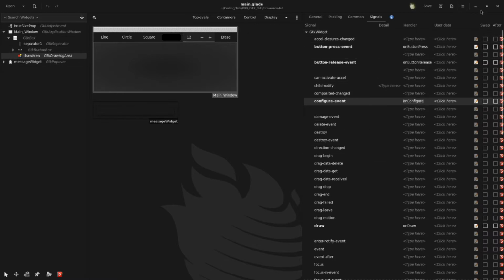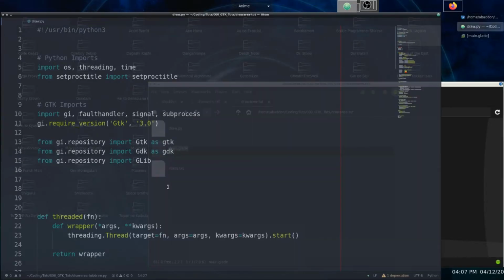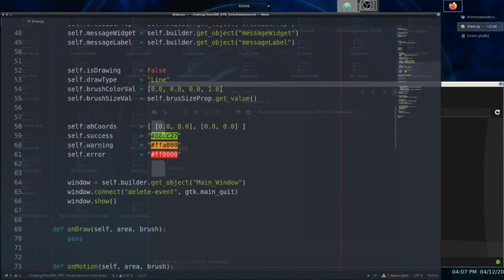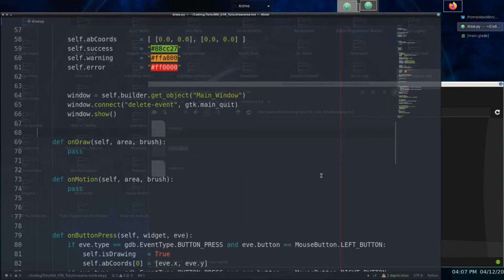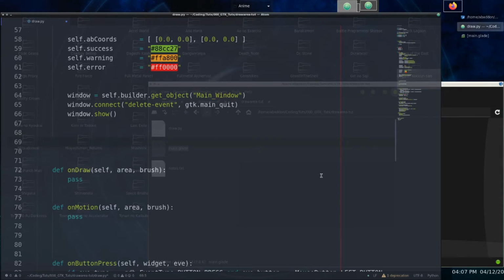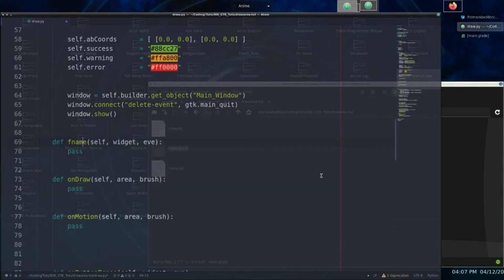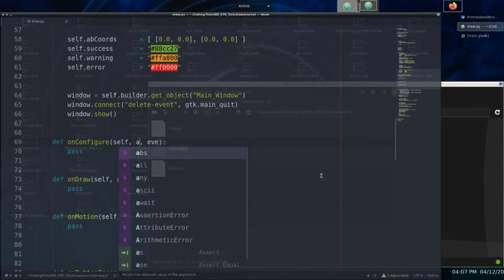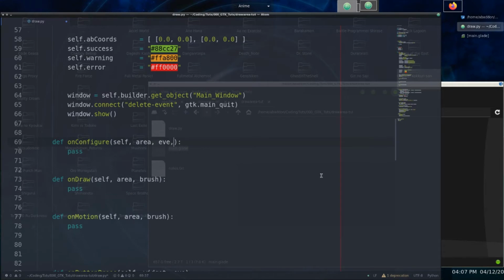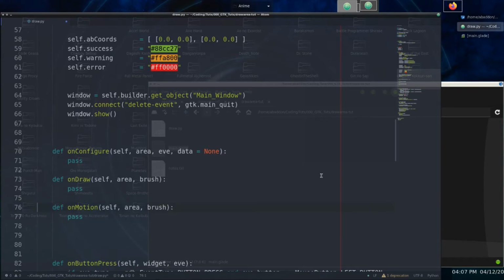We'll talk about the configure event in a moment, but let's go ahead and quickly create a method for that as well. I'm going to move this above where the draw area is, and I'm also going to call this area. We still have our event, and we also now have data that we may or may not pass to it, so I'm just going to set that to None. Really the core of the logic is with these three methods.